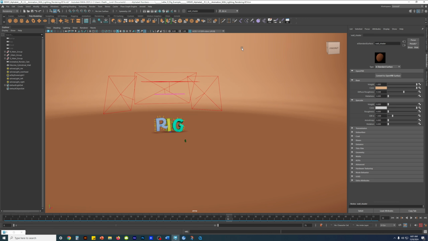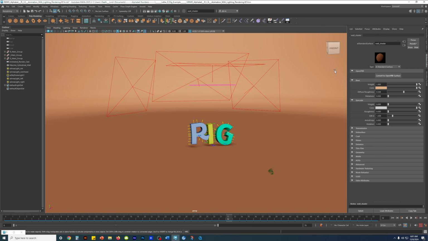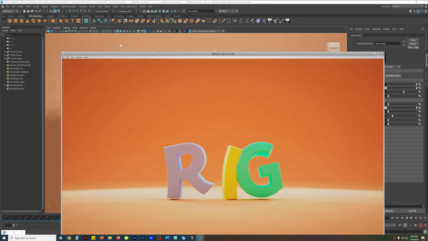This is really important. Even now, I already know some students are going to just ignore it and create issues with the render. But please pay attention to this. So the base weight is at 1 for the wall shader, right? The diffuse roughness, I dropped that down. It weakens the color, and the overall strength of the shader color, and the look of it.